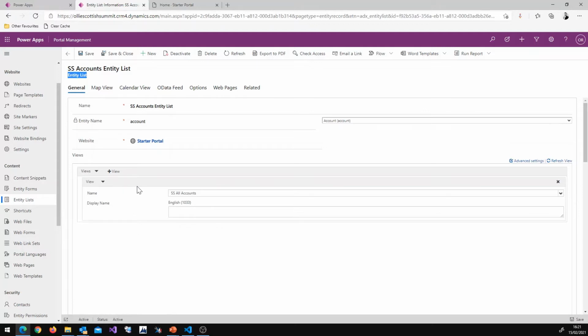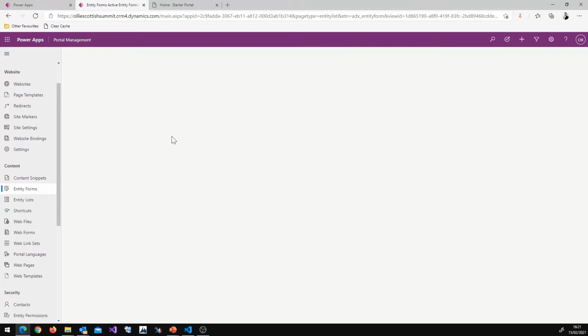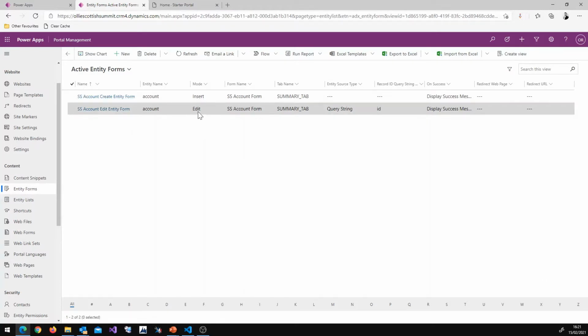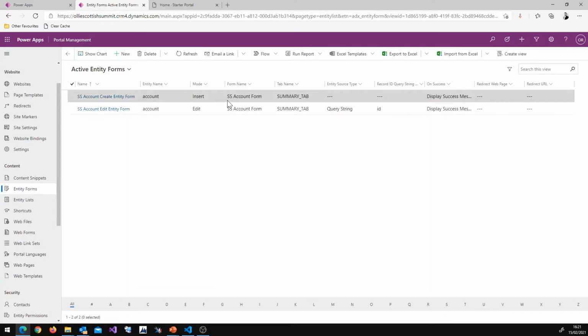Also, what I do is not only add these initials to my portal components and portal records, but I do the same for my Dataverse components. So this entity list is pointing to a view called SS All Accounts. And if I go here to my entity forms, it's going to be the same. I have two entity forms, a create and insert entity form and an edit one, and both are pointing to the SS account form.